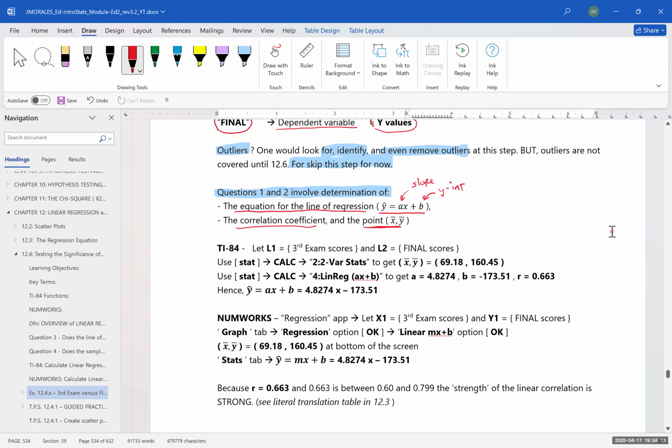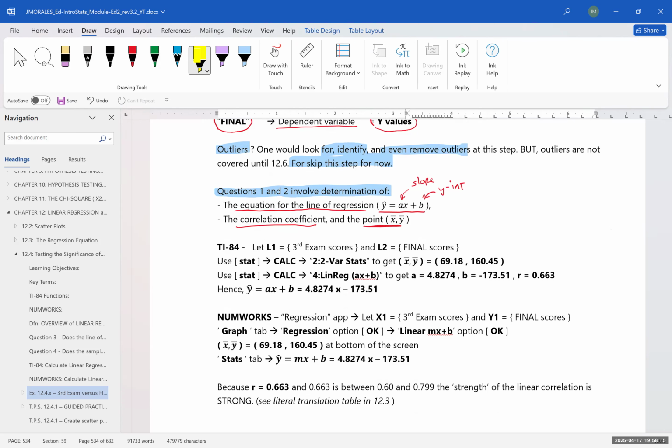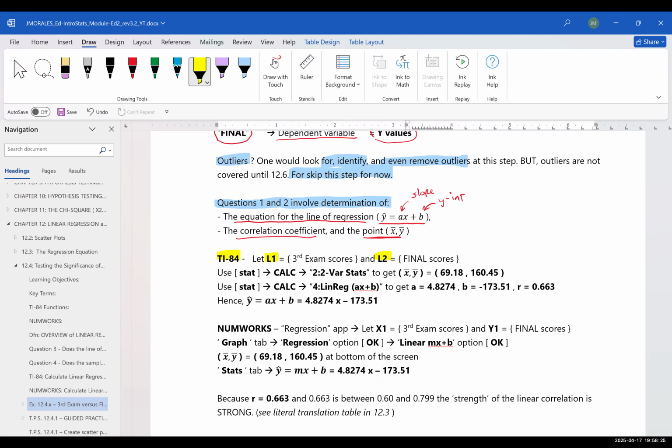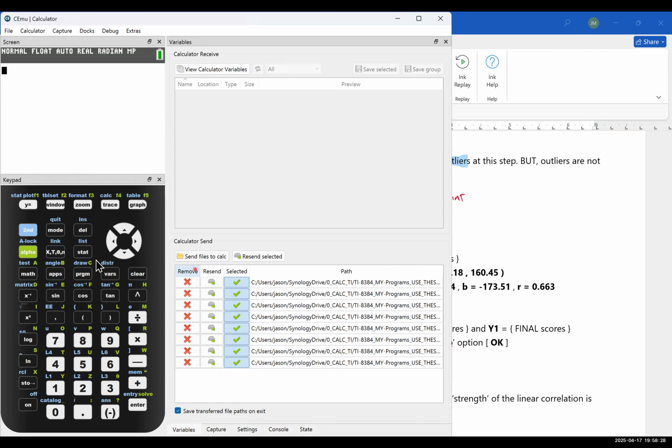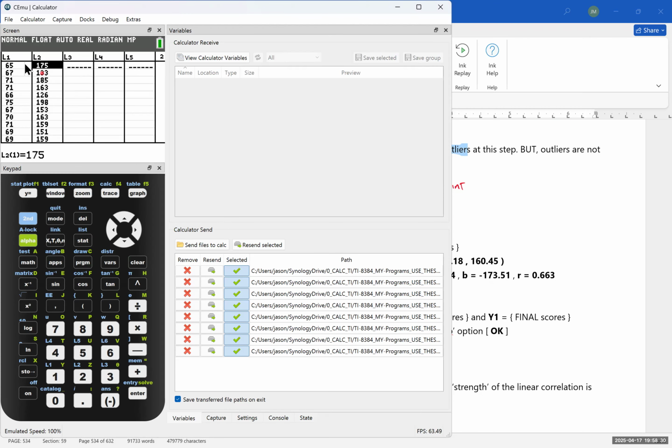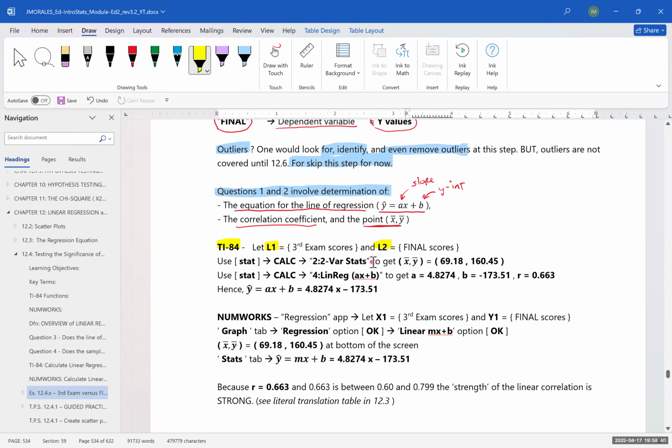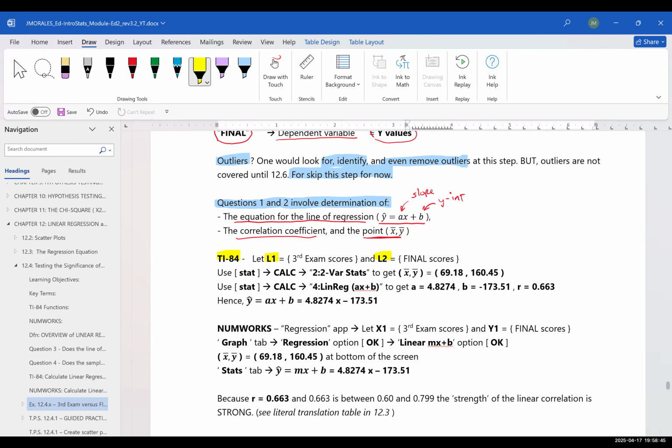All right, so to get these things on the Texas Instruments calculator, you'll put the third exam scores into list 1 and the final scores into list 2. Okay, so we come over here, just go to stat, go to the list editor. The third exam scores are in list 1, the final scores are in list 2. And then we want to run 2 variable stats. That's going to give us x bar, y bar. So let's come over here, back to our calculator.